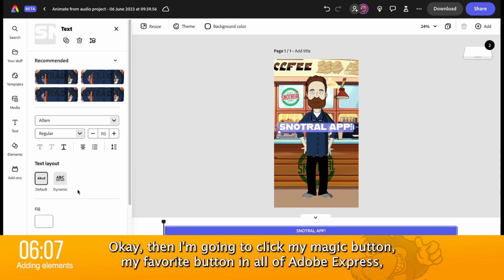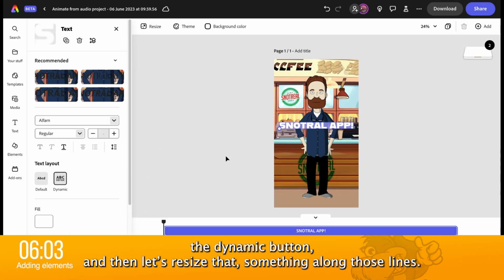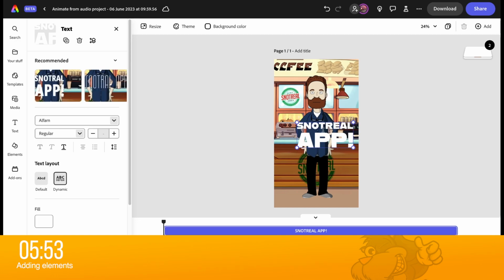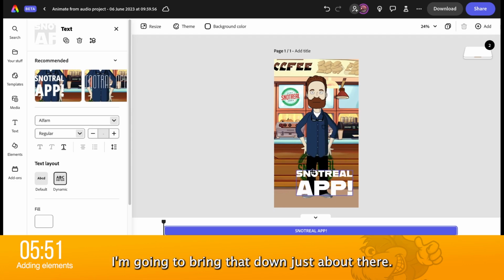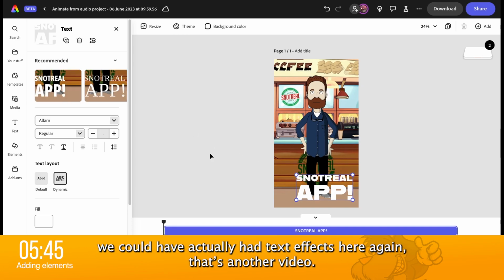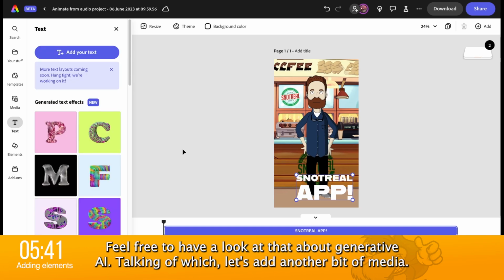Then I'm going to click my magic button, my favorite button in all of Adobe Express, the dynamic button, and then let's resize that, something along those lines. Oh, let's spell Snot Reel correctly. There we go. And I'm going to bring that down just about there. Now you might have noticed that when I went onto text, we could have actually had text effects here. Again, that's another video. Feel free to have a look at that about generative AI.